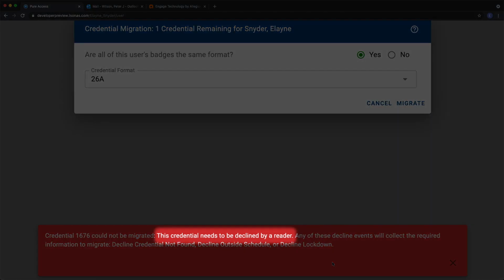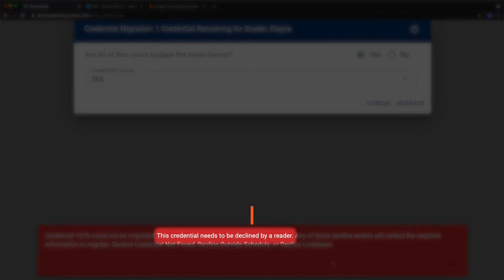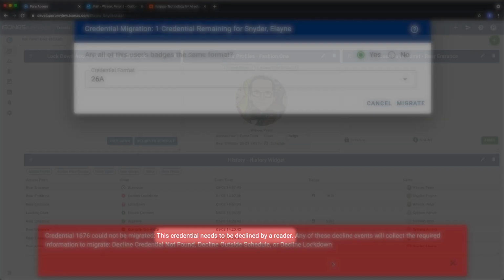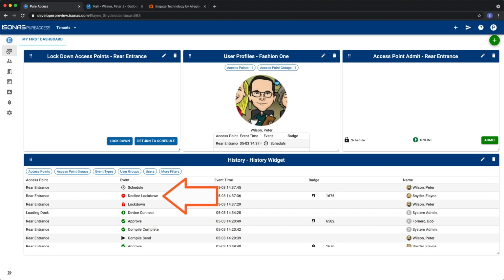It sounds a little weird that you'd need to do this, but the information that comes along with a declined event is exactly the information Pure Access needs to help migrate that credential, along with you selecting the format. So remove the user from the device, or change their schedule, or go into lockdown, whatever will result in a denied log in the history. Once you've done that, try migrating again.